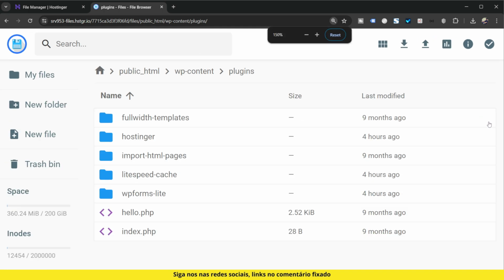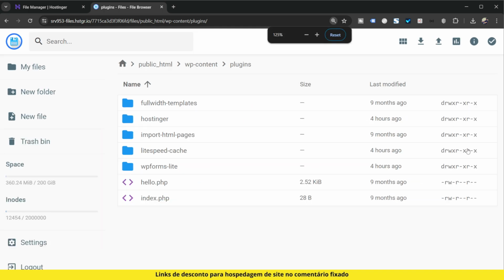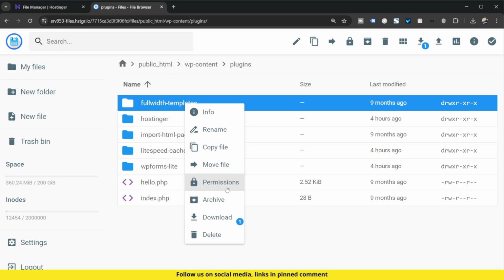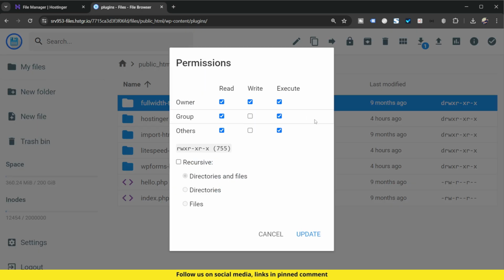Note that they have specific folder permissions. This is the folder permission pattern within the web. If your directory is not with these permissions, you can right-click, you can come to Permissions, and change the permissions. Note that the permission is 755. If I check any box, I change the permissions. The default is 755. Check the recursive, directories, and files option and click Update.